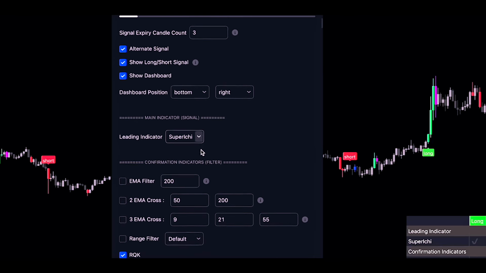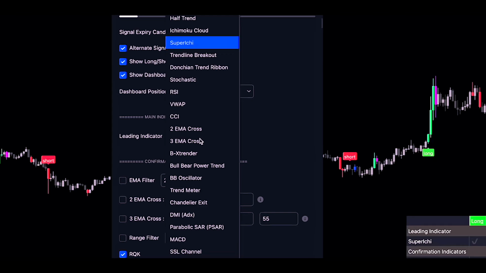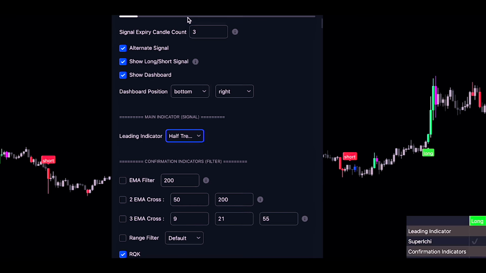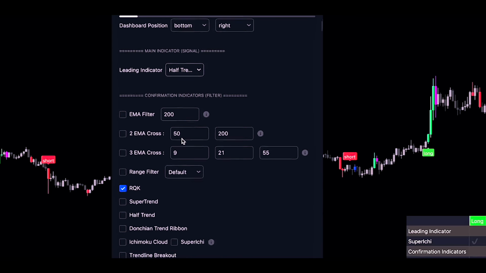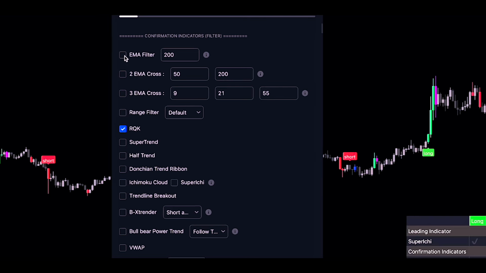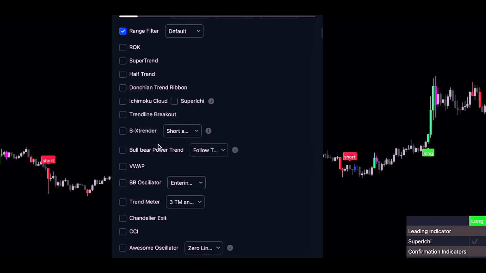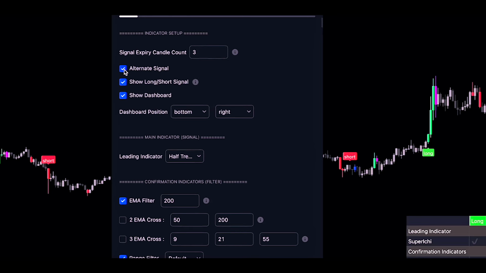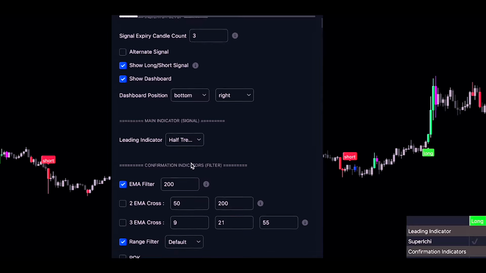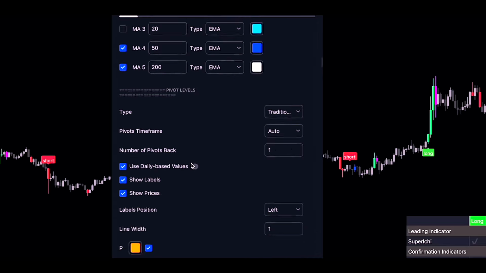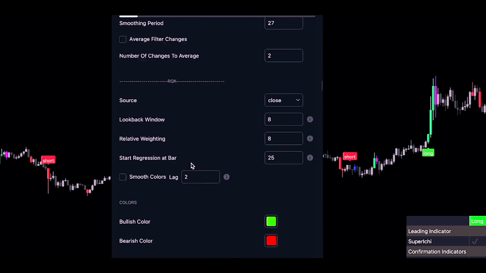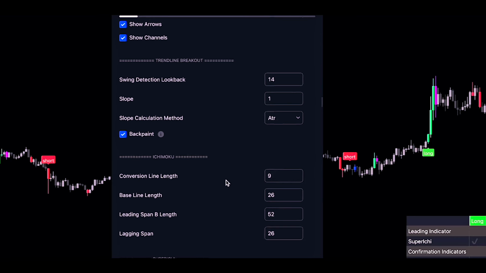Here's a solid combo for day trading Solana. Enable half trend as your main confirmation. Scroll down to select the 200 EMA range filter. And add the water explosion as a signal filter. Turn off the alternate signal option for simplicity, but you can tweak the indicator length if you want to fine-tune accuracy.